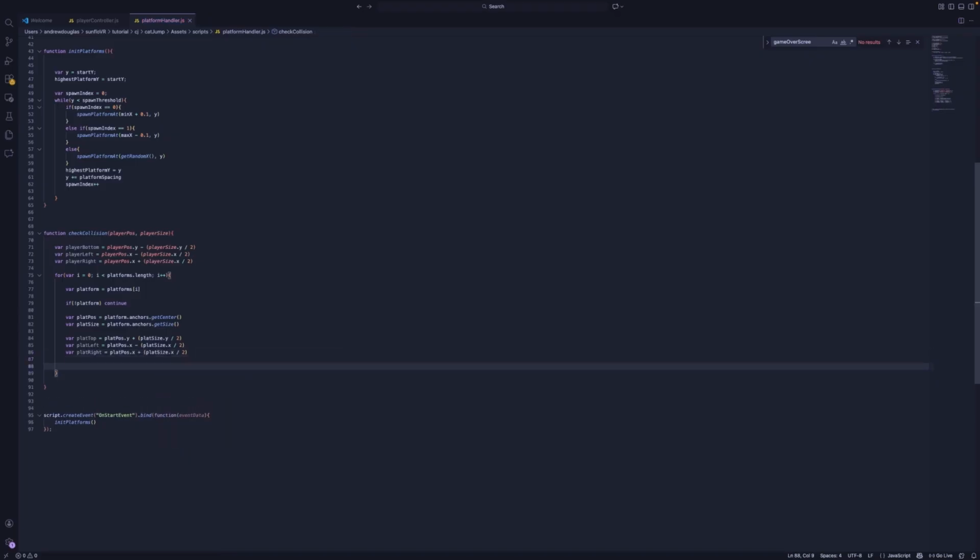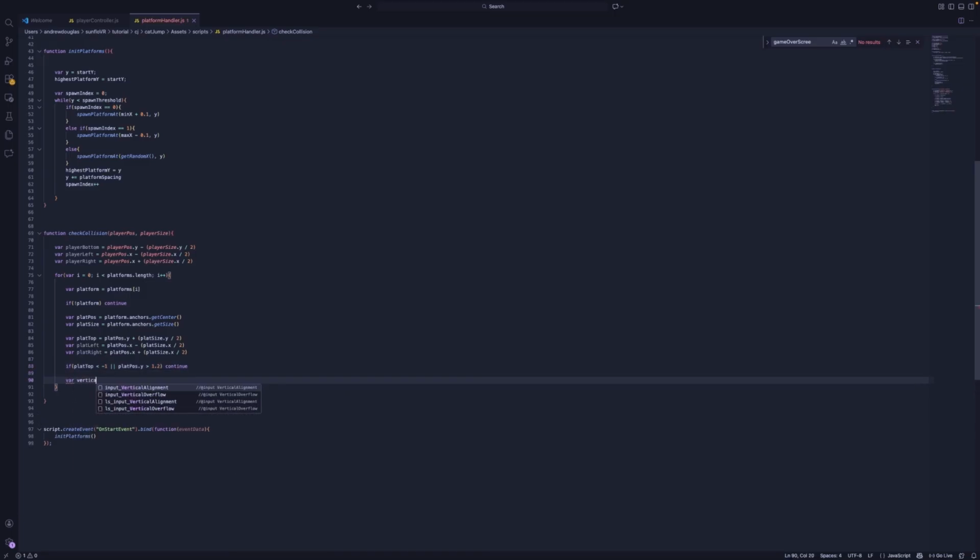There we go. Cool. So now we want to check, is the platform top less than -1, so it's off the screen, or is the platform position in Y bigger than 1.7? If so, just continue. We don't need to worry about this because it's either off the screen on either dimension.